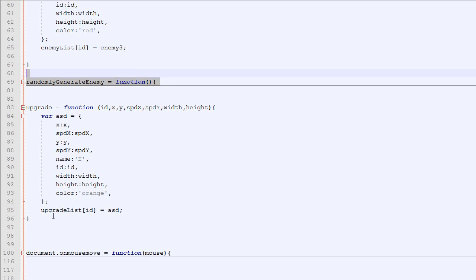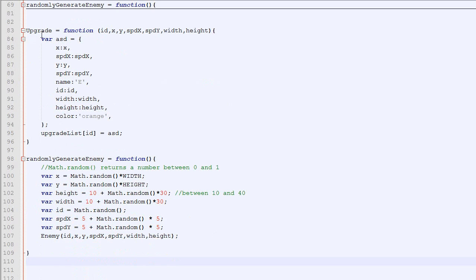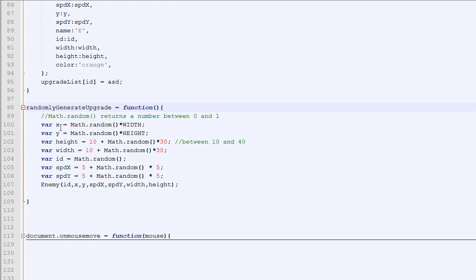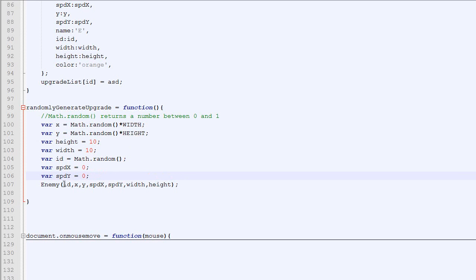Now we will create a new function for randomly generating that upgrade, and it will be a bit different. For the X and Y, it will stay the same. For the height, it will always be 10, so it will be a small dot. ID will be randomly generated. Now the speed will be 0. We don't want the upgrade to move, so it will stay at the same spot. And here we just rename it upgrade.